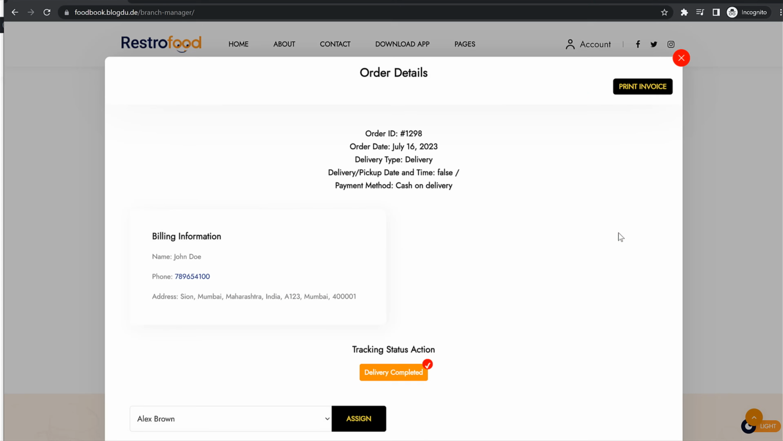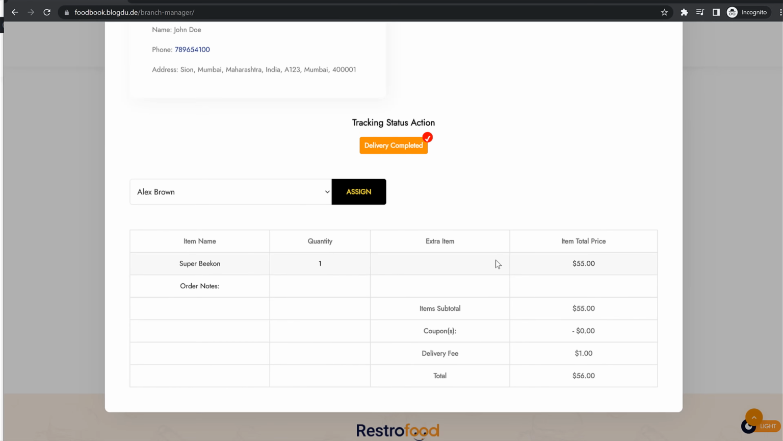We can click on view details. I can see all the details about the customer name and everything, what they ordered. You can see that as well, and after that you can see the pricing and all.